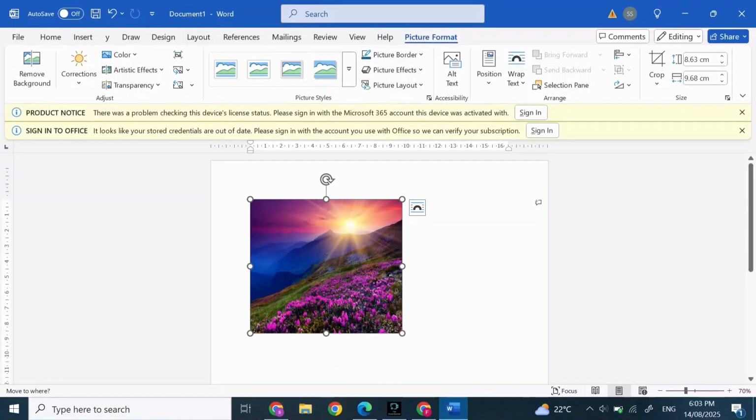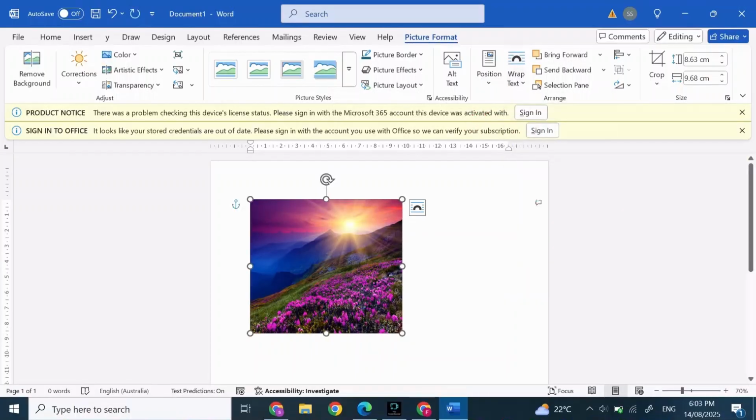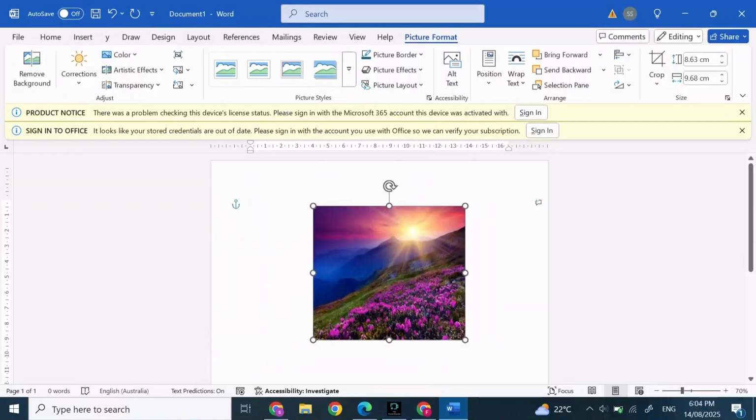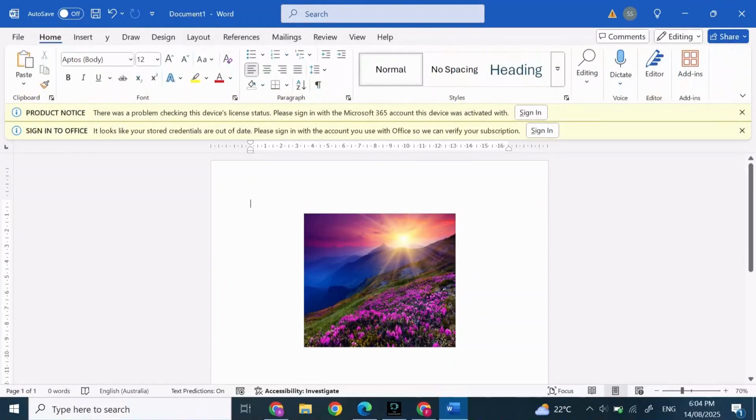Another way you can do this is to click on Picture Format and click on Wrap Text. In here, click on In Front of Text. After you click on it, you will be able to move your image freely wherever you want on the page. And this is how to move an image freely in MS Word.